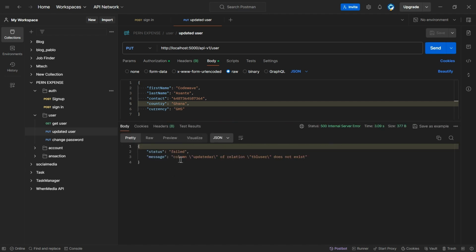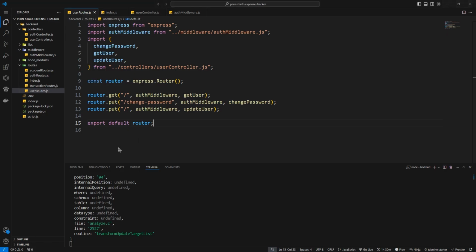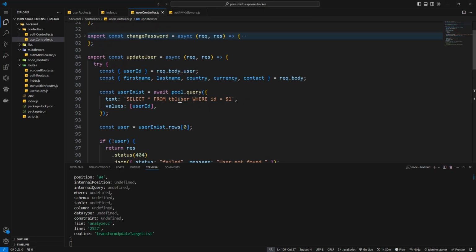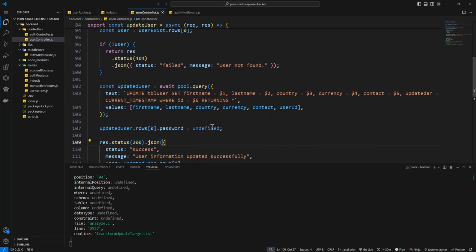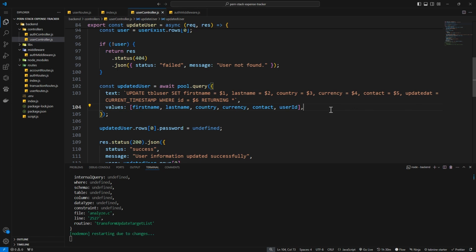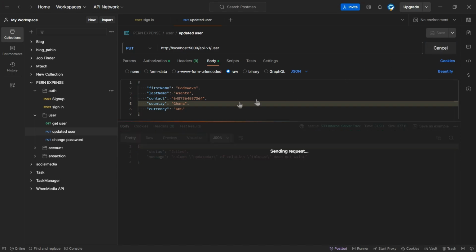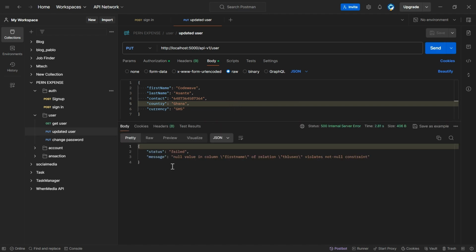Column updated. Okay, so there is an issue now with the column, right? Column updated at. Okay, updated at. Okay. Let's see again. Put it through. Now value for column first name population violates.